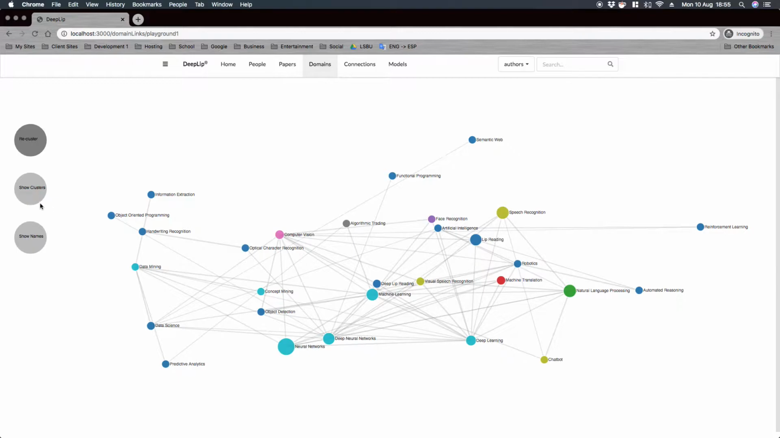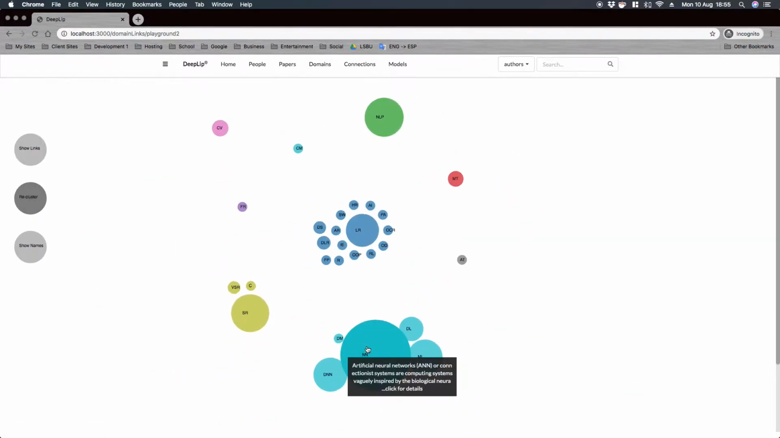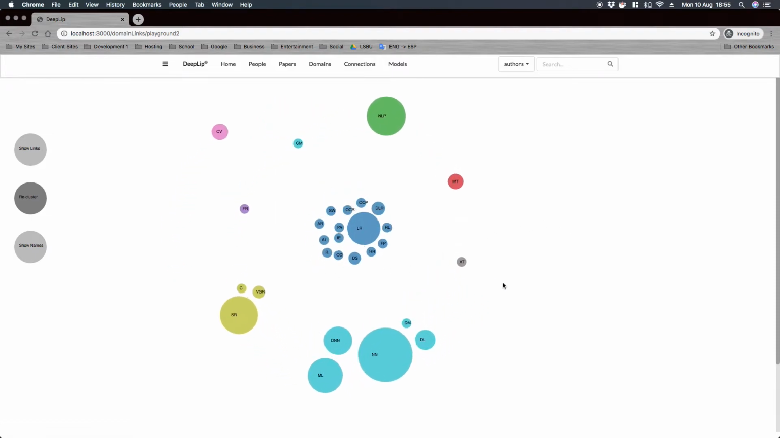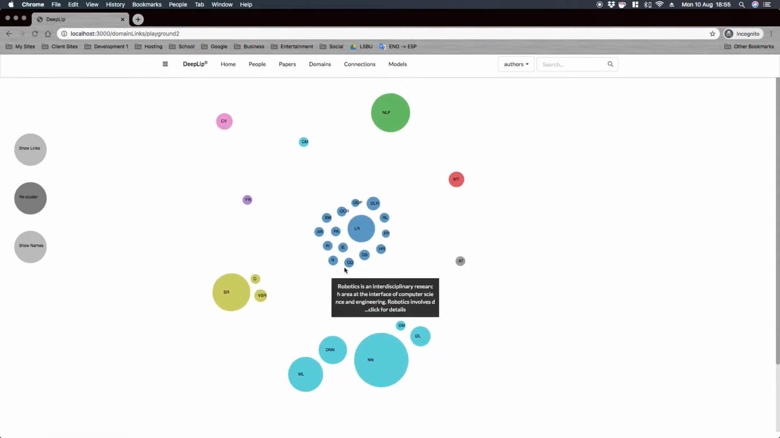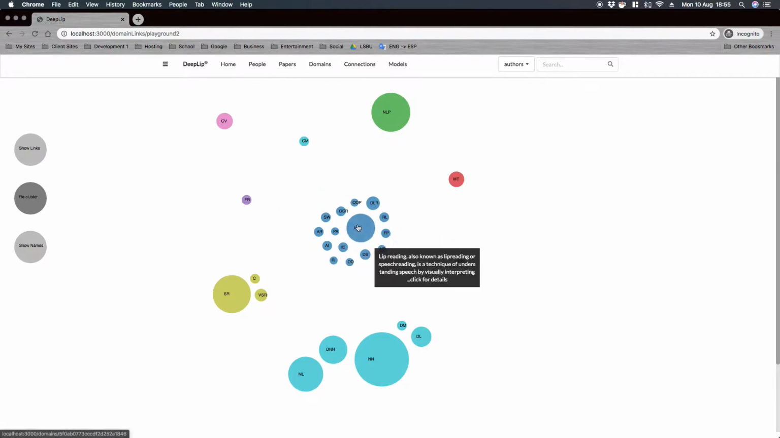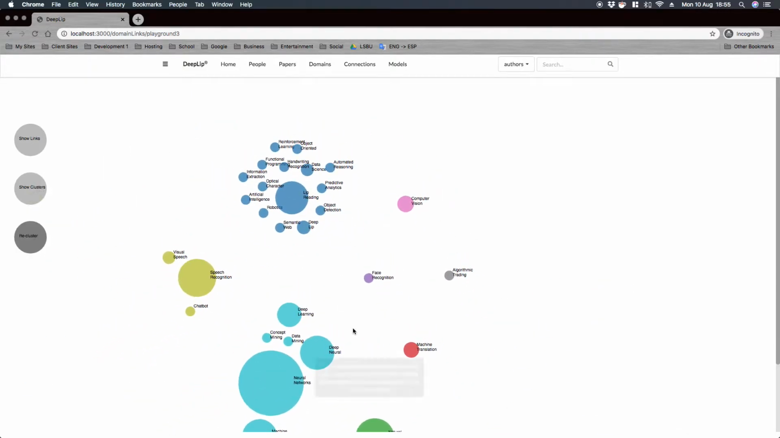We have also other visualizations like this clustered view, where each smaller node clusters around a node in the same group based on, you can see from the color, the smaller nodes cluster around a larger node in the same domain group. The size of the domains are determined by how often this domain has been mentioned in the papers in our database. We can also see the clusters with names visible, like so.